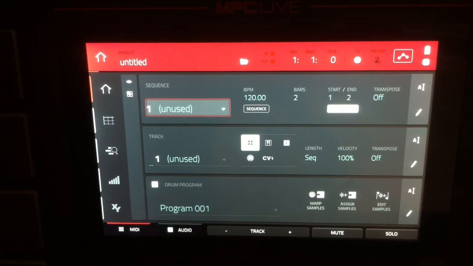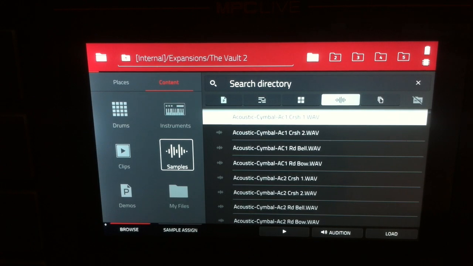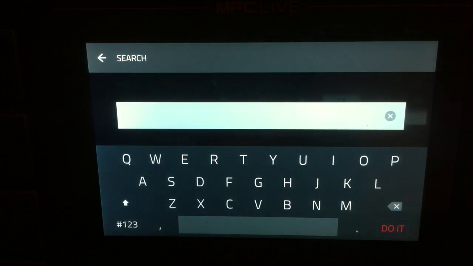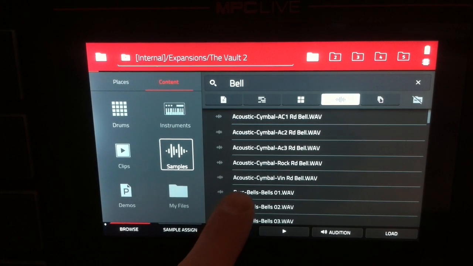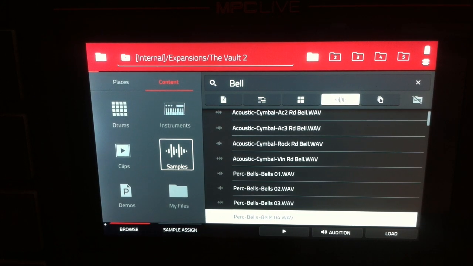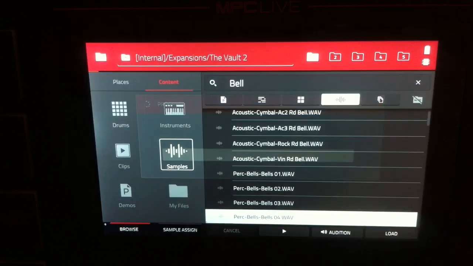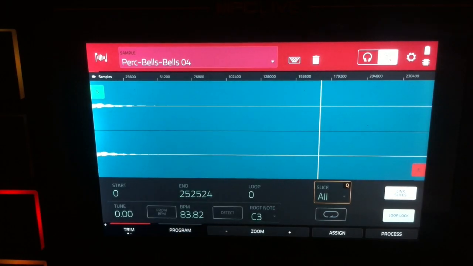So first of all, I'm going to press and hold Shift, press Menu and navigate to the internal directory of the MPC Live. I'm going to search in that directory for Bell, and I'm going to choose one of these Bell samples. Now I'm going to choose this one, Perk-Bells 04, because it's got quite a nice amount of harmonic content in it.